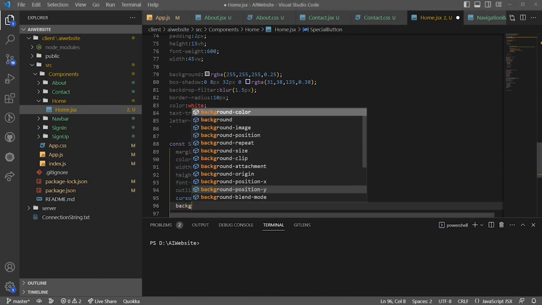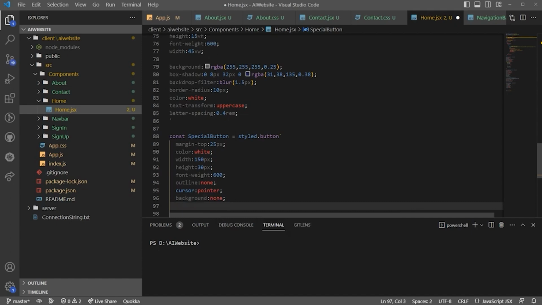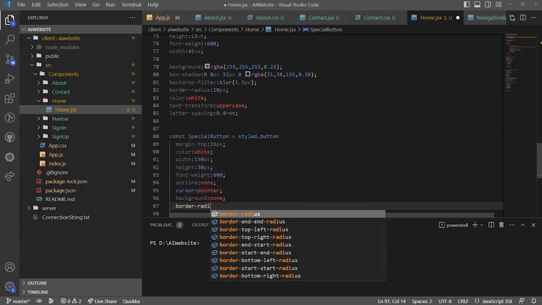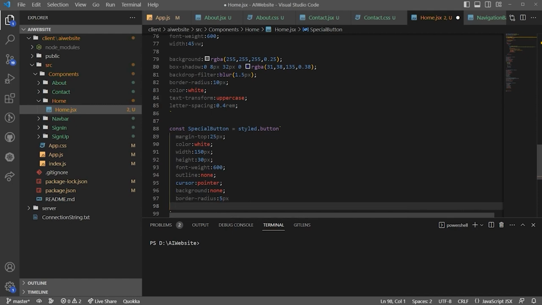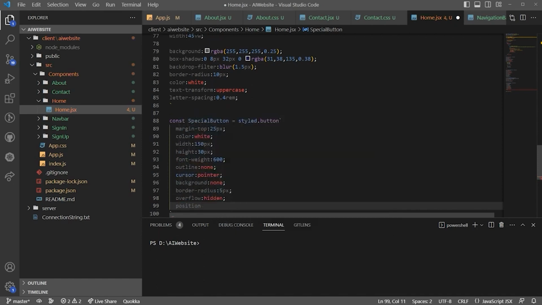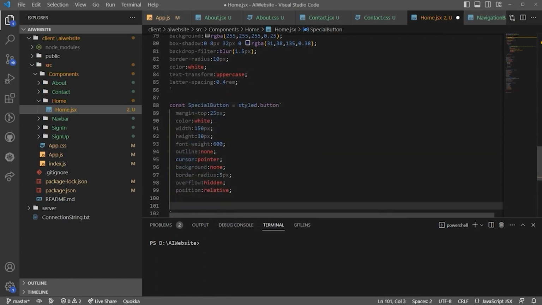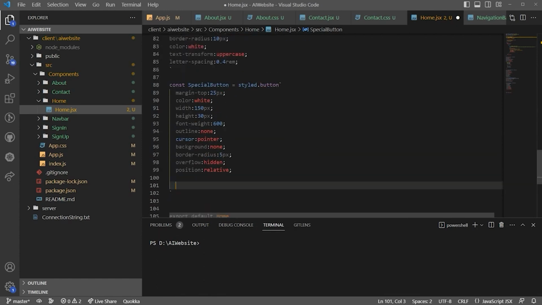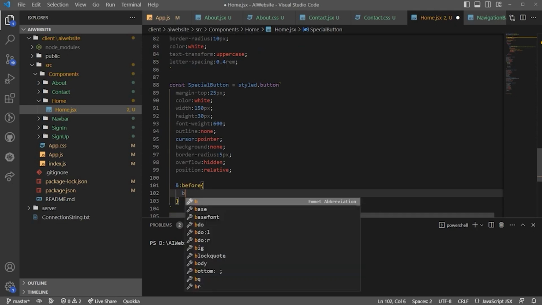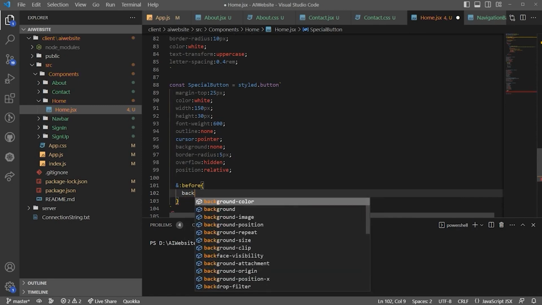All right, I'm going to give it no background. I'm going to make it smoother onto the edges, so border radius. I'm going to hide everything that's overflowing, the overflow hidden, and then I'm going to give it a relative position. Good. I'm going to give it a relative position because now we're going to have an element that we're going to move. Now let's say ampersand, two dots, and then I'm going to go before. This is the before element, so what we're going to be rendering before actually our button appears. And this is going to help us with the effect.